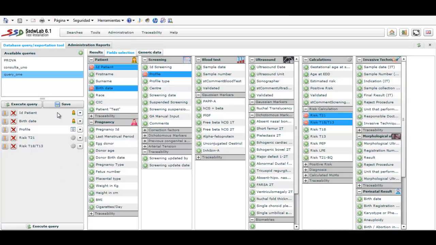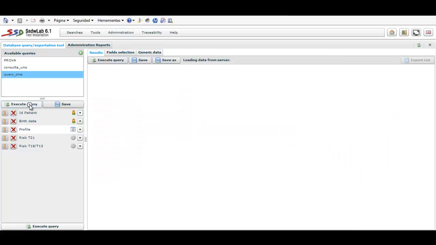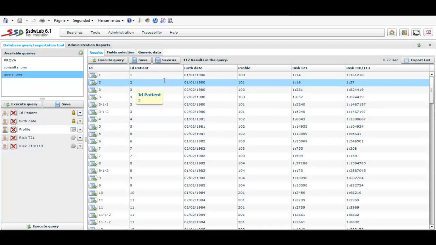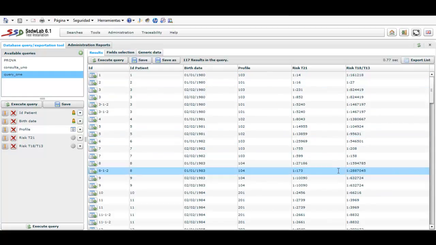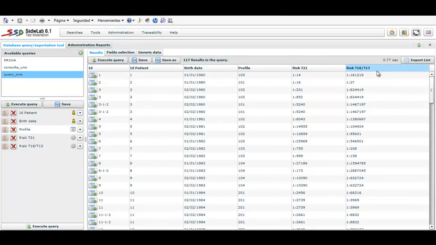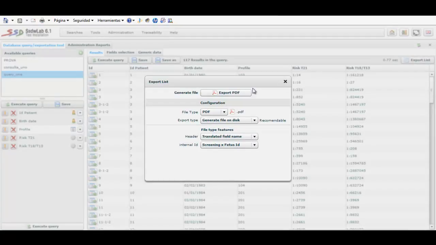Finally, when we have defined which fields we want to include in the query, we press the button Execute Query, and we'll see that the results are loaded in the right panel. We must highlight the Export List button situated in the Results tab, which, as its name suggests, allows exporting the query results in different types of formats: Excel, CSV, XML, PDF, text. These results can be exported to a file, which is recommended, or in a new tab.